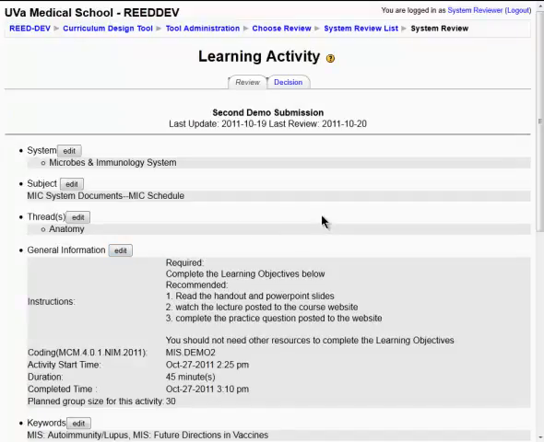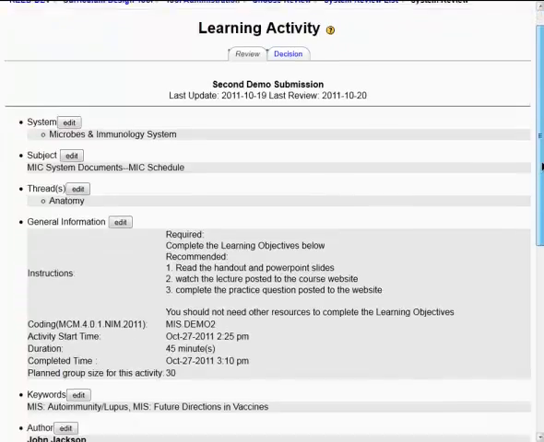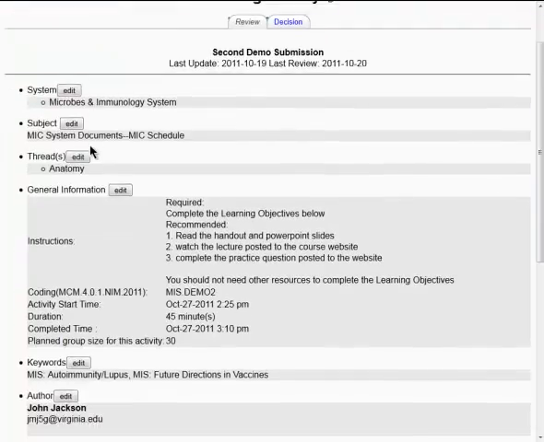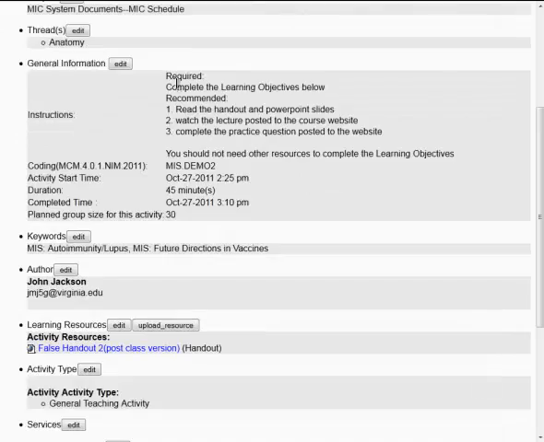Now you see all the descriptive information about the submission. So you see the system it's associated with, the subject. By subject here, we mean where it will fall within the system website. So in this case, it's going to fall under a section that's called MIC Schedule, but this would be whatever is appropriate for your website. The threads that are associated with it, the instructions that will be displayed on the instruction sheet.